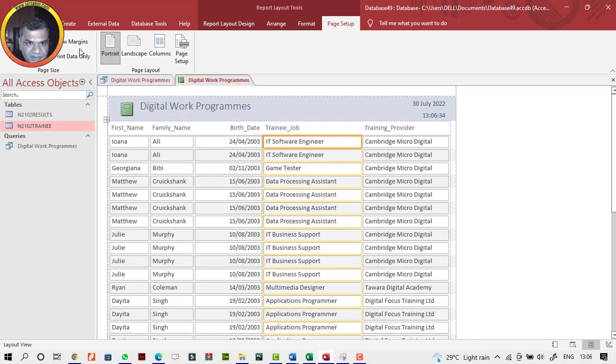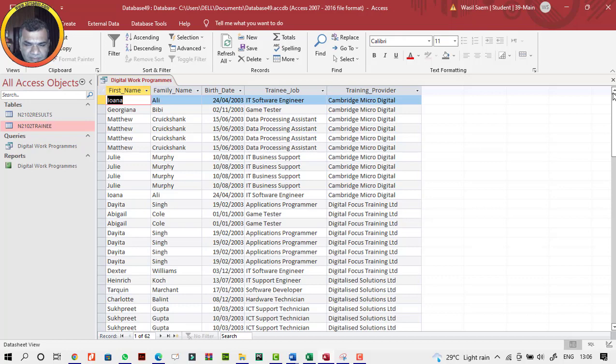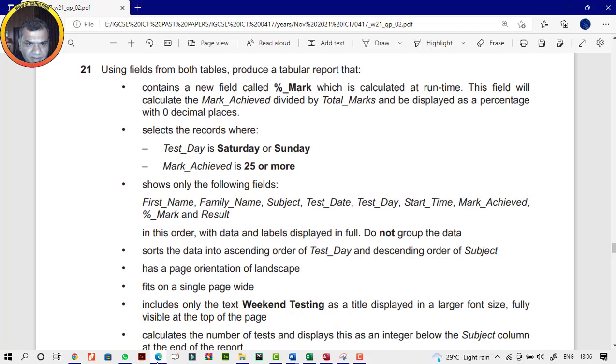Okay, next what we have is using the fields from both tables produce a tabular report. So I'm going to close this. Right, so I'm going to create a new design from both tables. Create a new field. So first I'll include first name, family name. I'll do this first. I'll add this, test date.